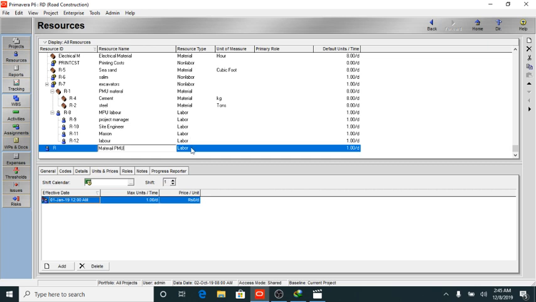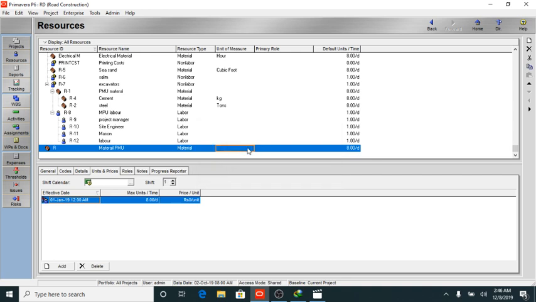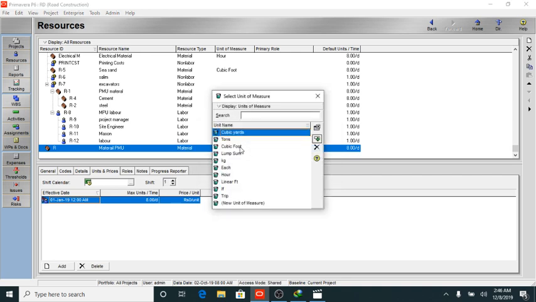Okay, there is a column here, Resource Type. There are three types of resources. One is labor, second is material, and third is non-labor. Labor are the people working in your projects. Material are used for the projects, and non-labor are the machines or equipment used for your project or any other construction work. Okay, we select material.